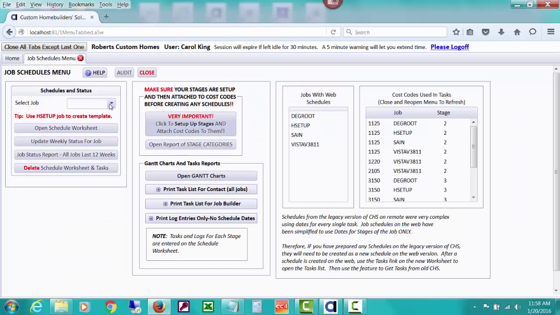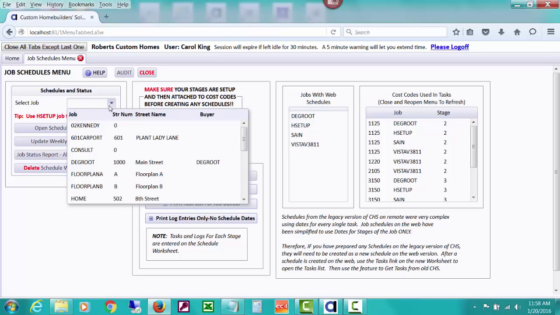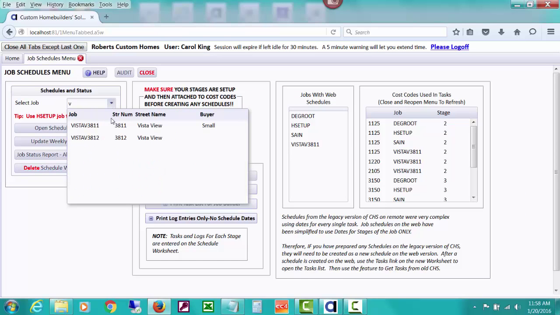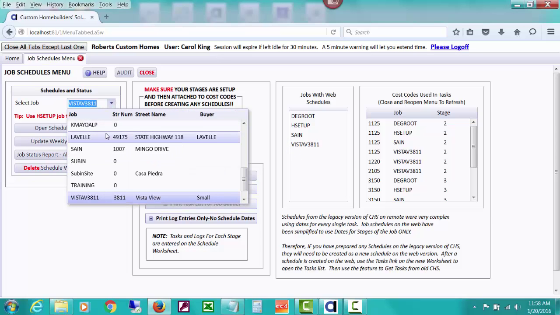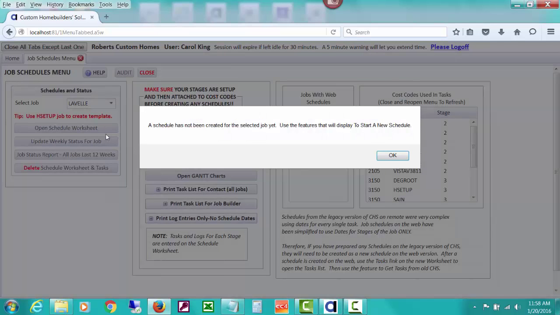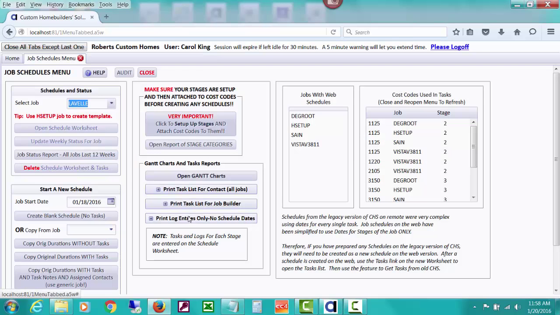Now I'm going to go ahead and select a job that we've been working on in all of our demo videos, and you'll notice that I don't get any alert about it not having a schedule yet, because you can see over here that it does. What I'd like to show you is if I select one that does not have a schedule, it's going to tell me it doesn't yet, and it's going to give me some options down here.